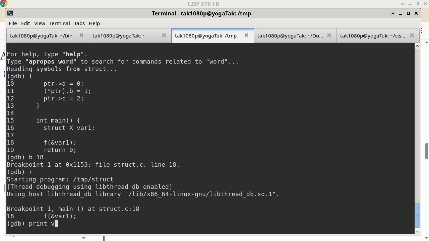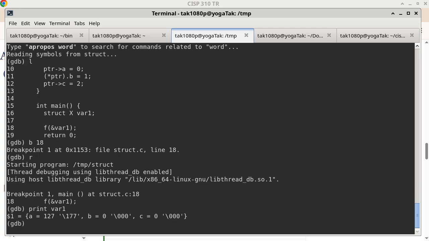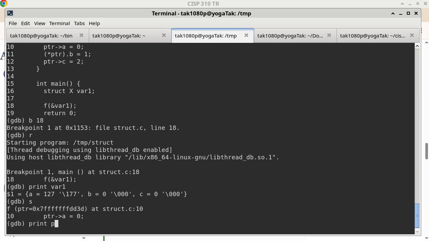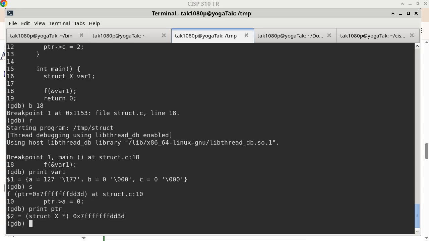So you can, if you want to, print what is in var1. It's not going to be very exciting. It's not initialized. So now we single step into the function, and now we ask, what is ptr? So ptr is the address of the entire structure. So it kind of matches what we saw here. Well, actually, we can change the frame back to main and then double check that the address of var1 is indeed something ending with dd3d.